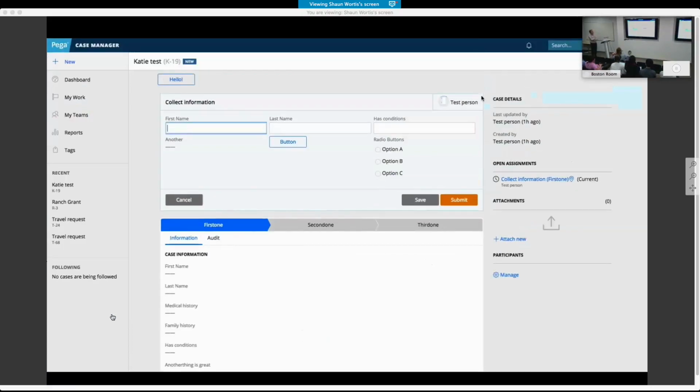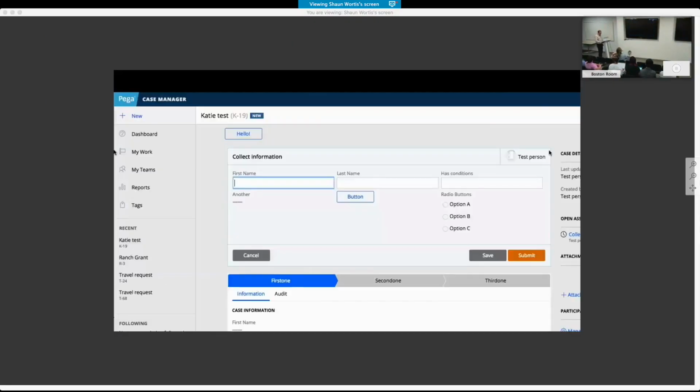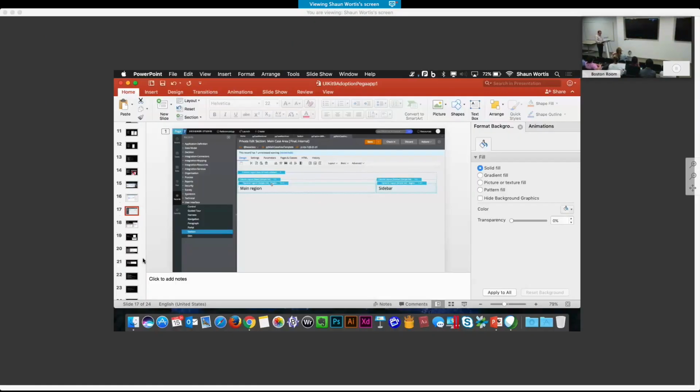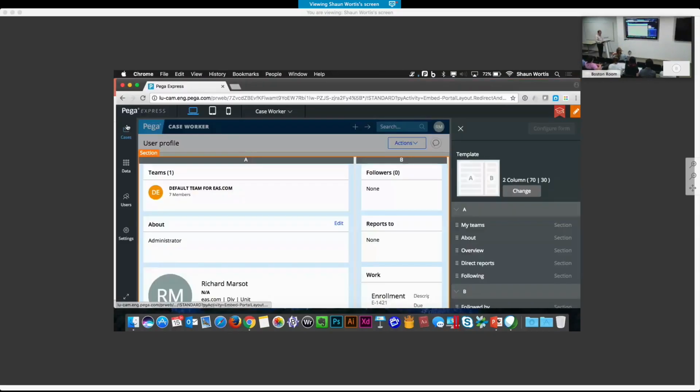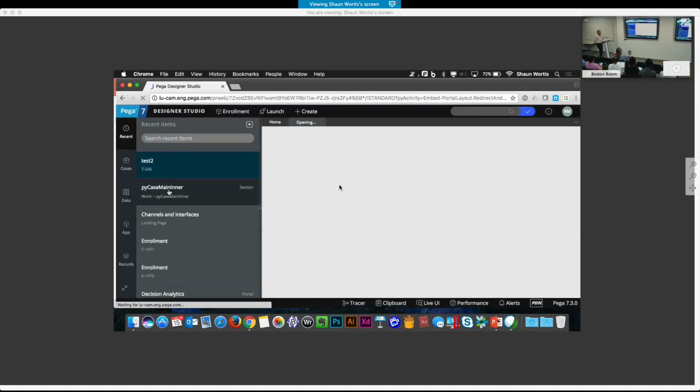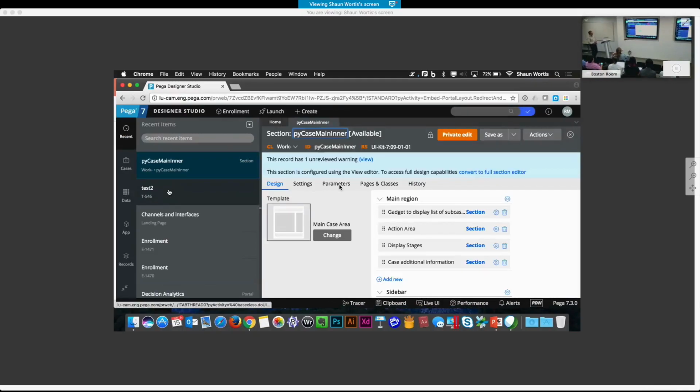Another option would be that instead of starting from scratch, you could start from the case-type harness, which is actually shipped in UX design. So you start from this section, save that into your own application, and use a different work class, right? You specialize by the work class, and then you start to modify it.